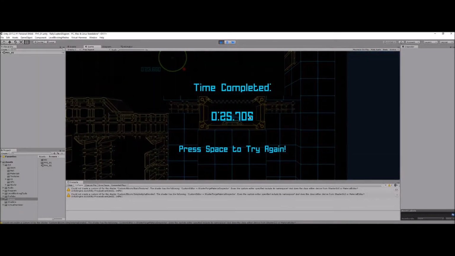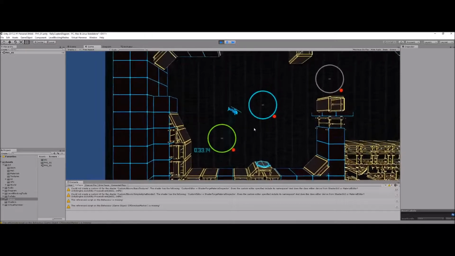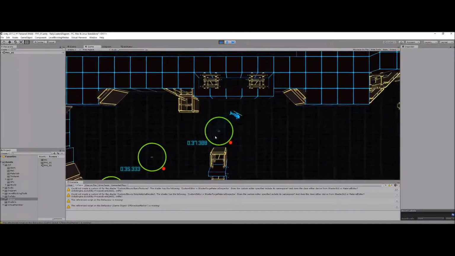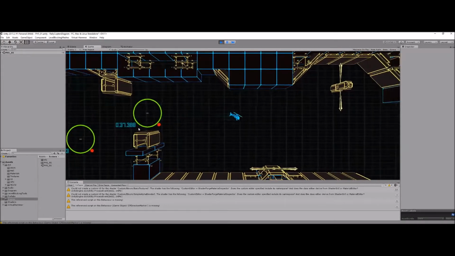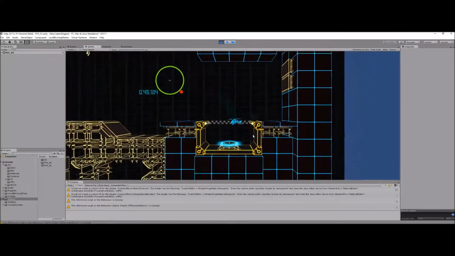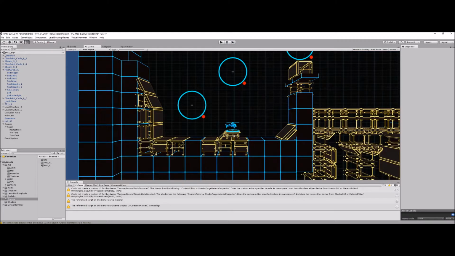Opens up, time completed, press space to try again. So the interesting thing about this is you can look at the time that's coming up here. The time is 37 seconds now, so this time is not resetting because we are using the wrong time in here, 46 seconds. So we'll fix that in the next video, or we might fix it in this one. The last thing I want to do is make sure that this helicopter can't move after we've done this.